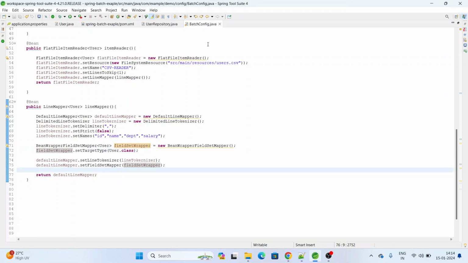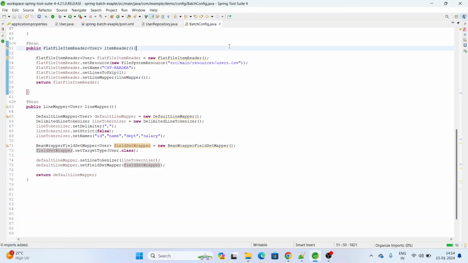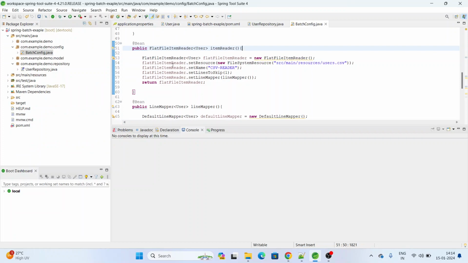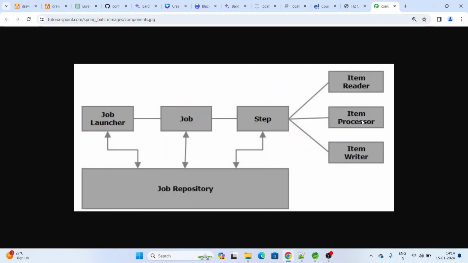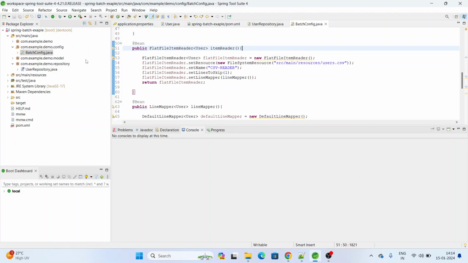Okay, so this is what our batch config is. So now we have already written it. As per our diagram, we have the job and step. We have created the item reader. So we need the item processor and item writer. Okay, so let me write the item processor.